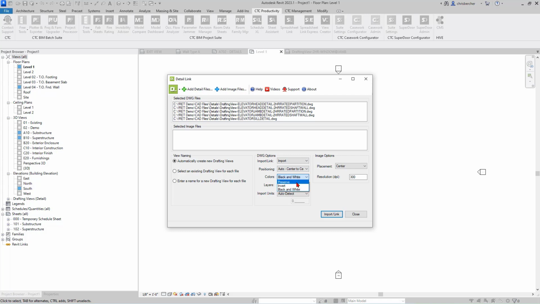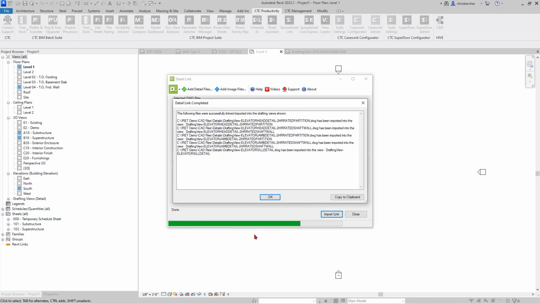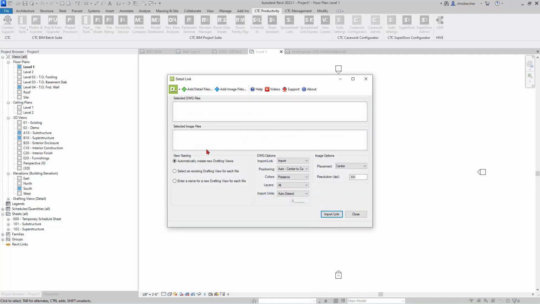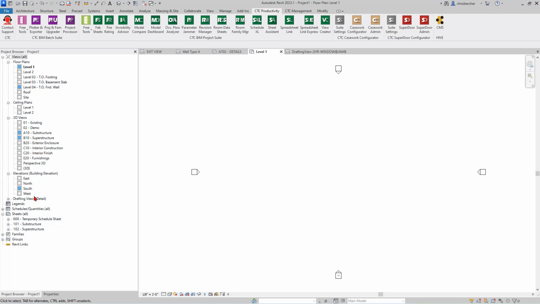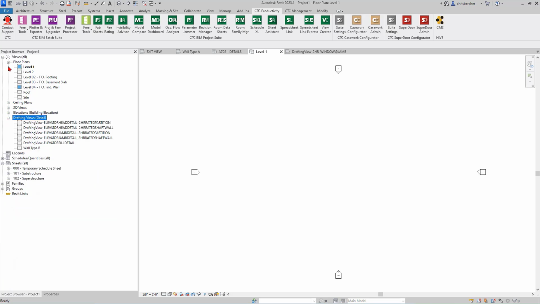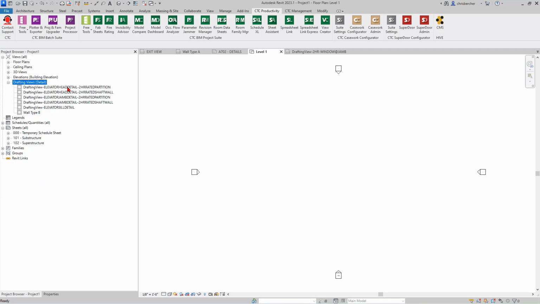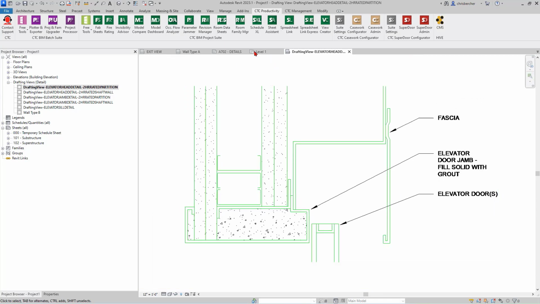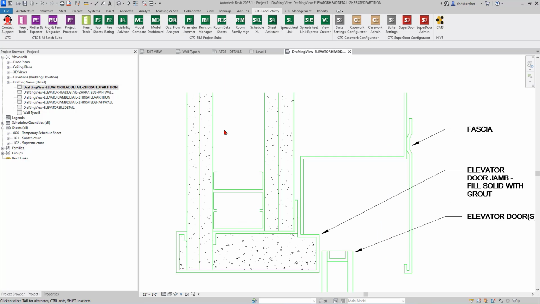And because I want to make sure I know what I'm working with, I'm going to set this to preserve my color schemes and hit go. Again, automatically creating everything for me. This time, because I don't have my views sorted in a custom fashion, I get them down here underneath my elevation view. So I'm just going to minimize all these real quick. Here we go. Here's my detail in my new, brand new project. And now I can do what I want with it.